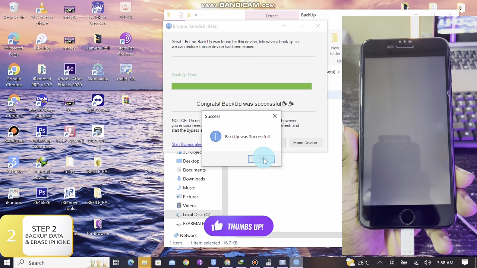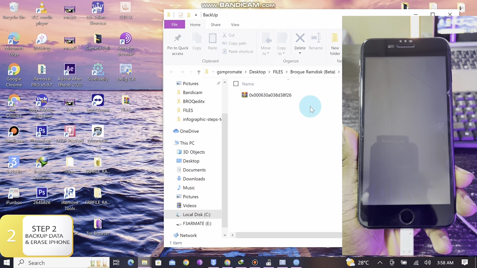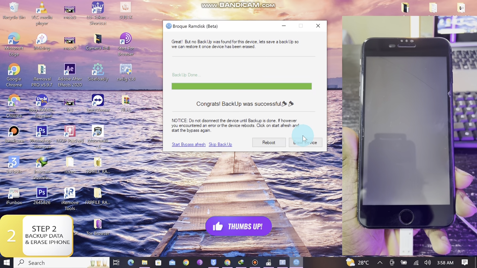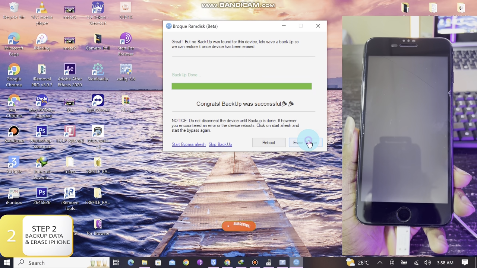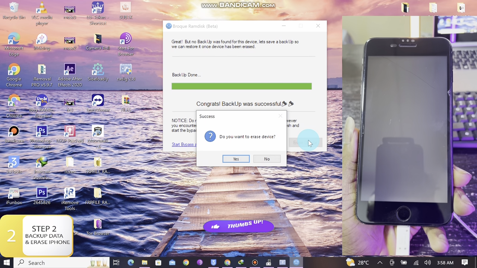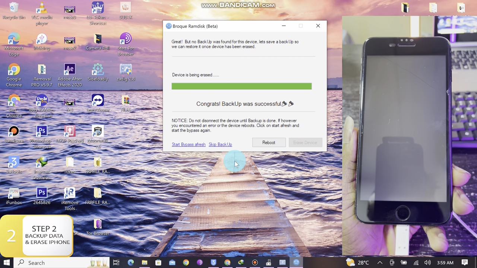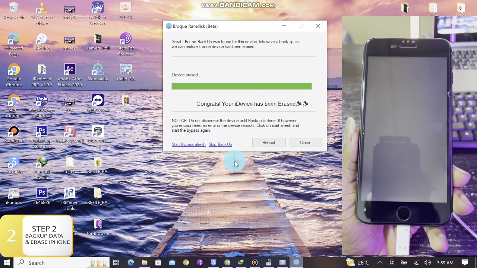Okay, so the backup is completed, as you can see in the video. So it will automatically open the directory or the folder where the backup is saved. All you need to do now is to click on erase device and then you erase the phone. I'll fast forward this side to save time.